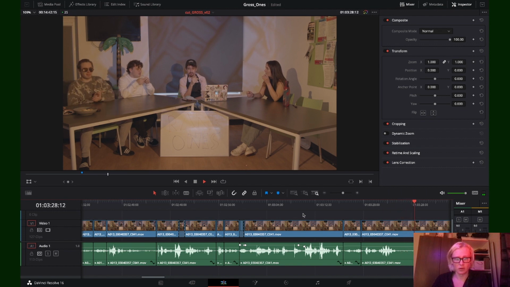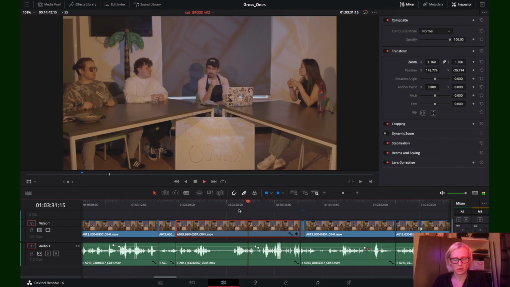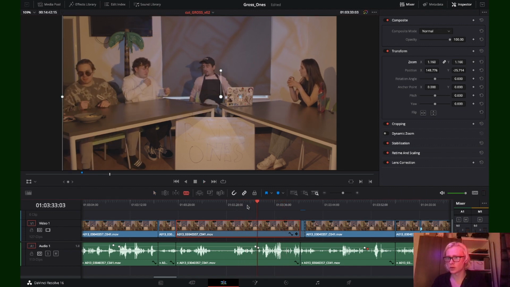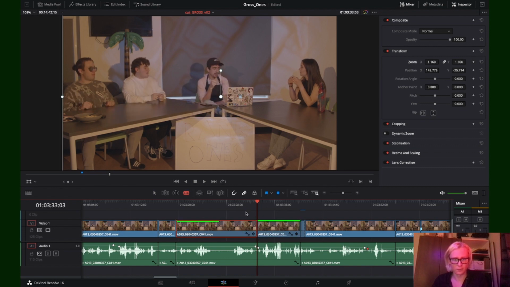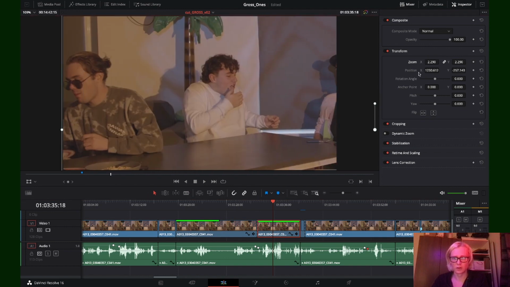So I'll just show you what reframing looks like. It starts tasting a bit gross for Luke, so I might just pop a slice there and then push in on him.